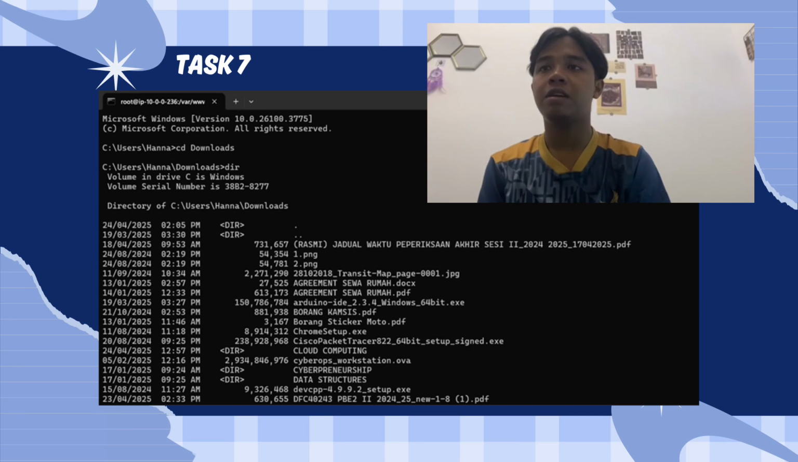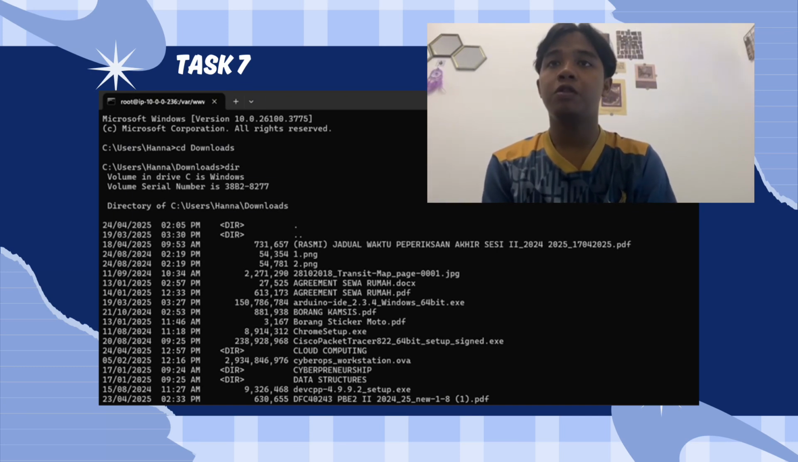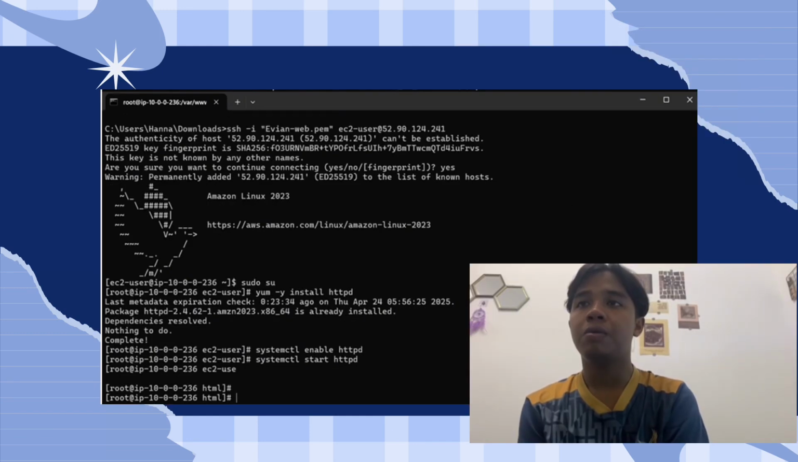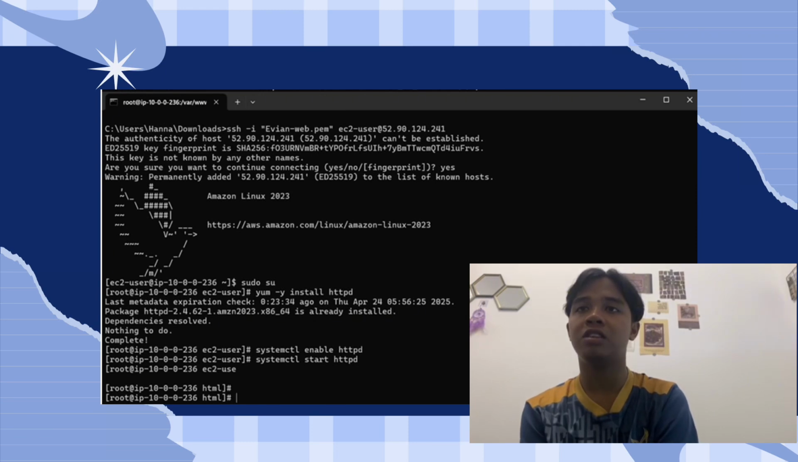Okay, for task 7, we will use the command prompt. The first input we will put is cd downloads, and then we continue with dir, and it will install everything inside this. Then it will ask, are you sure you want to continue connecting? We choose yes, and the bird will appear, and then we continue with another command, which is sudo su, and we will put yum -y install httpd.